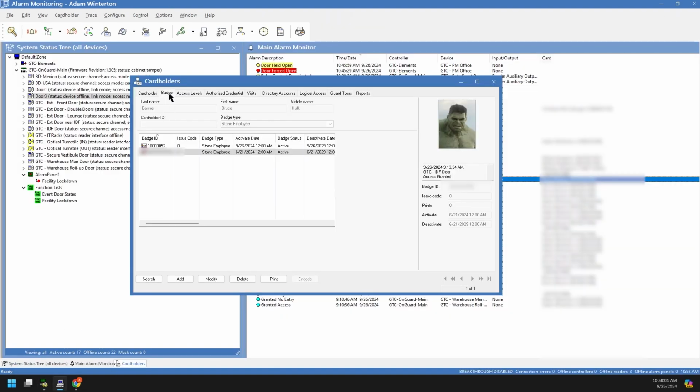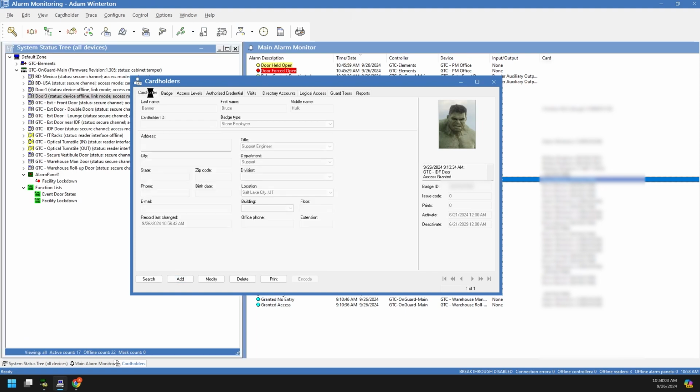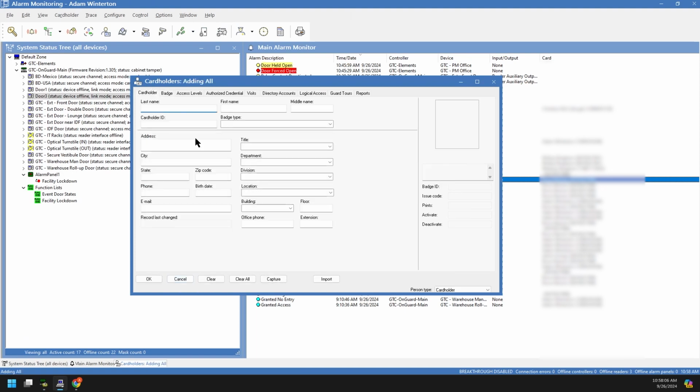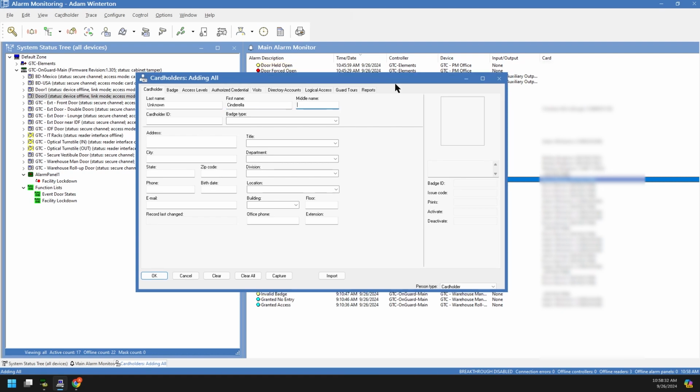So let's jump back over to alarm monitoring. We'll continue with, let's actually create a new one. So we'll go to card holder and we'll say add. And I need a new character. Let's do Cinderella. I don't think Cinderella has a last name, so we'll say unknown. Cinderella. Don't know if I spelled that right, but we'll work with it. Okay, we'll say Cinderella is a visitor. And we can drop in all the information we want: address, title, department, division, whatever we need.